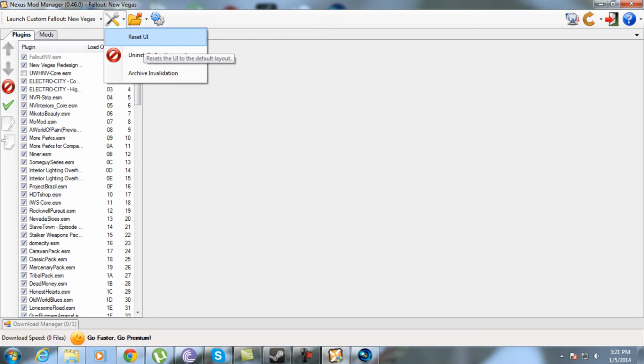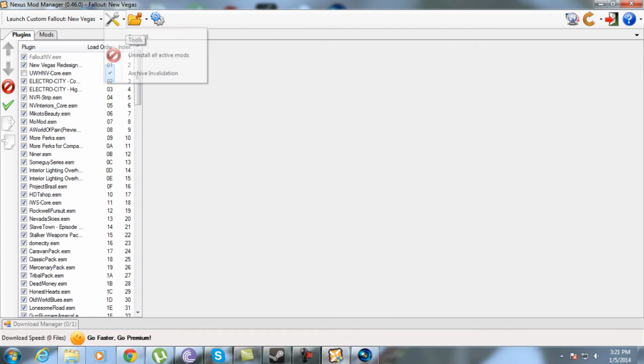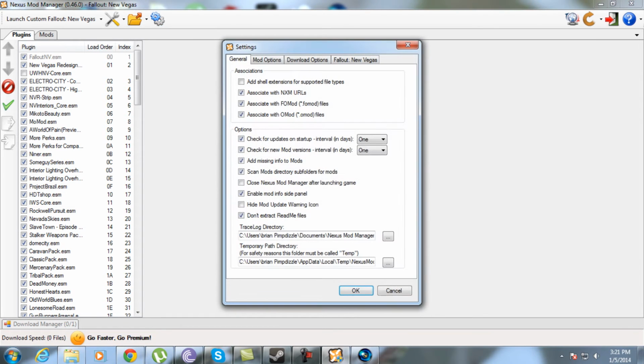This is where you can reset the UI to the default layout if you changed it. Uninstall all the mods in your game currently. Activate or deactivate archive invalidation, which is what I have. Open folders, open the game folder, open mods folder, open install info, and these are the settings. These I'll take you through.